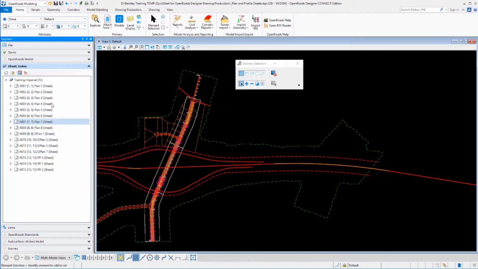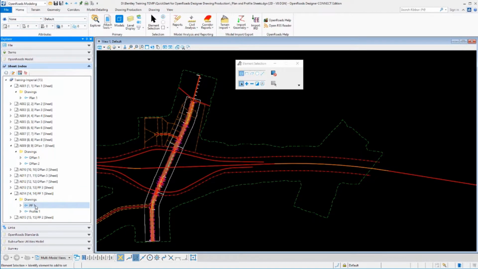Now, as we created the sheets, whenever we toggled on that option to say include those in the sheet index, they were indeed added in here. I can expand out a sheet and I can look and see what's in it. So this sheet has drawings in it, and I can see that there was a single plan drawing in there. Our double plan sheets, if I expand those out, I can see that there were 2 plans in there. And our plan and profile sheets, if I expand one of those out, we can see we had a plan and a profile sheet in there.